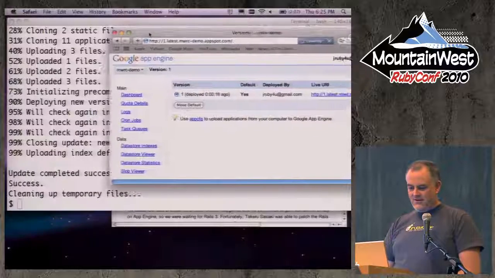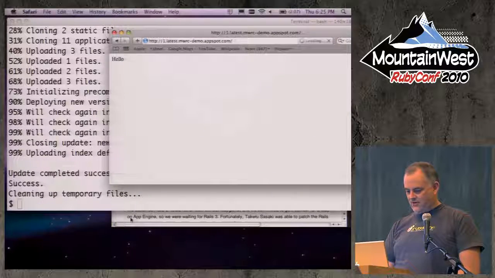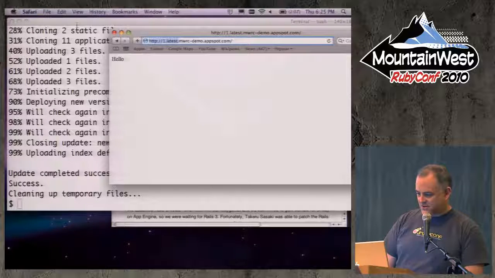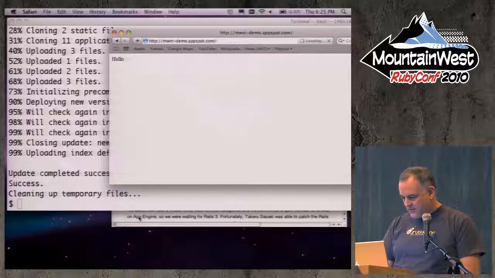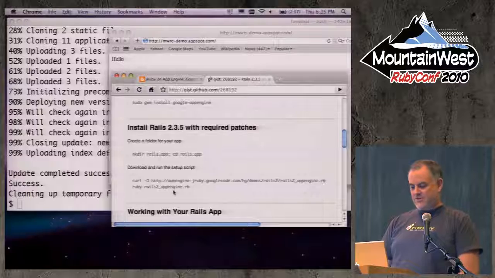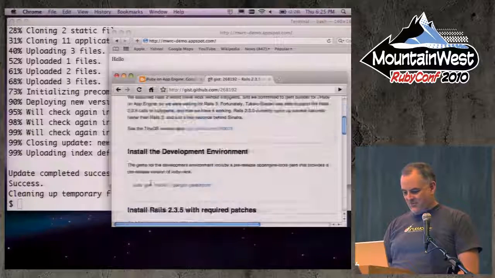Okay, so I'm not sure what it's doing there, but while it's doing that, so there's my app. It says hello, it's in production. I don't know if you guys can see. It's basically showing the latest one. But since I have a minute, maybe I should publish a Rails app. I could probably do that in a minute.